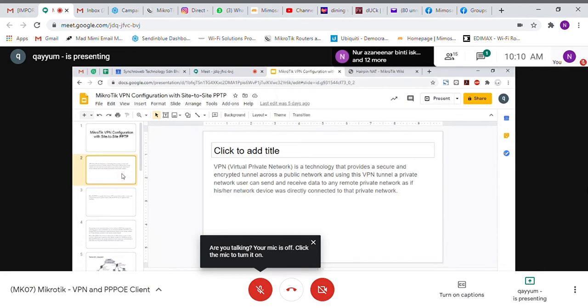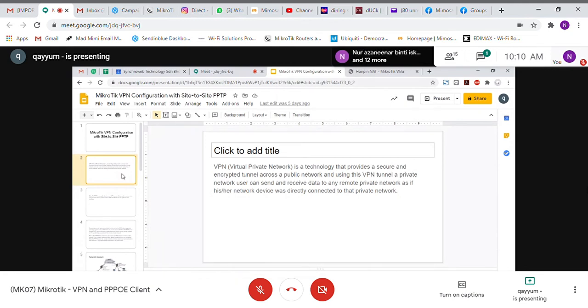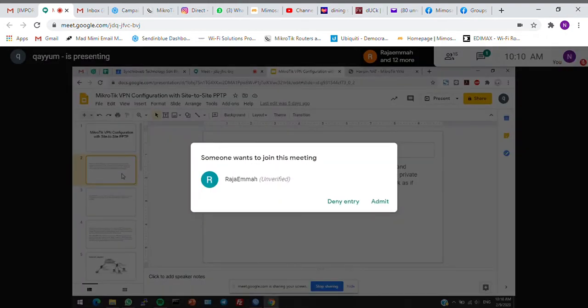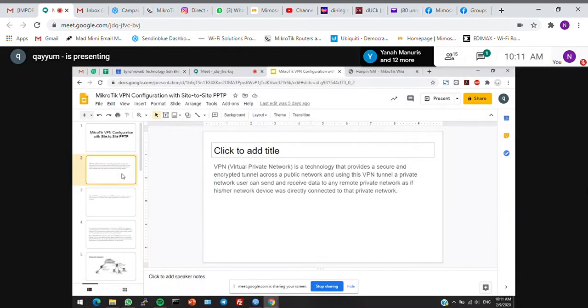Imagine you are on the site accessing the local network, but actually you are remotely accessing the network. For example, from your home you want to access your office network. Then you use the VPN. So this is what VPN is.